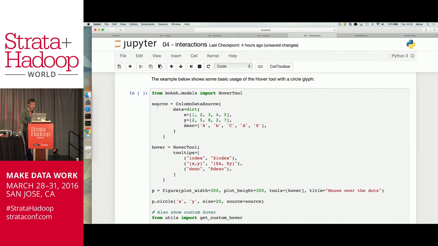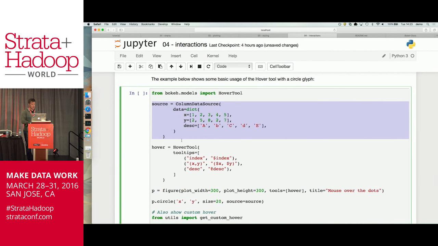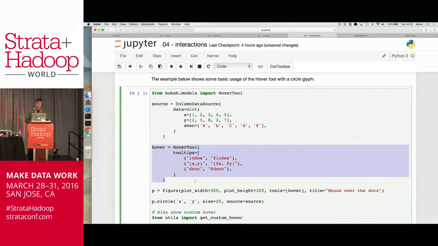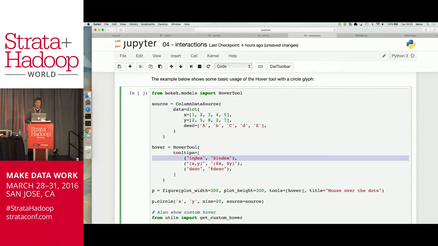Here I'm creating a column data source. It's got fields X, Y, and description. So it's just some X and Y points and some random data associated with each point. And now I want to create this hover tool. What I'm saying is I want to show the index of the point. You know, is it the first point, the second point? I want to show the X and Y, actual cursor positions. Then I want to show this description value.